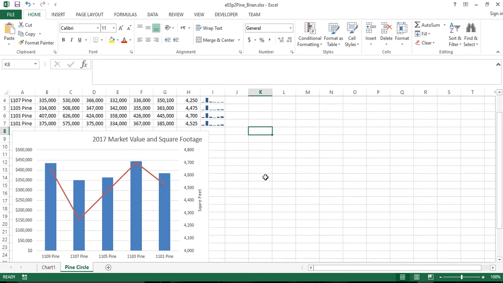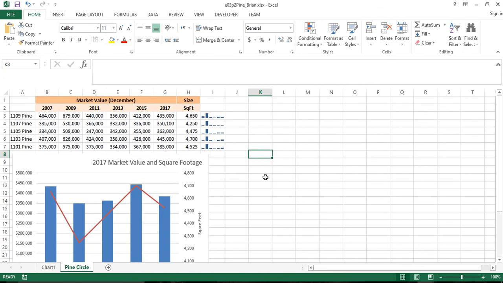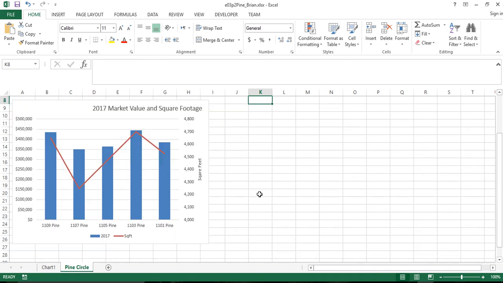So in this lesson, we learned how to use some charts and graphs to help us visualize data. And you can see that the information in this data pops out at us a lot easier when we have these charts and graphs. So it's certainly a powerful tool in Microsoft Excel.